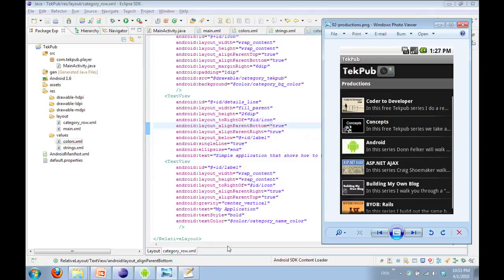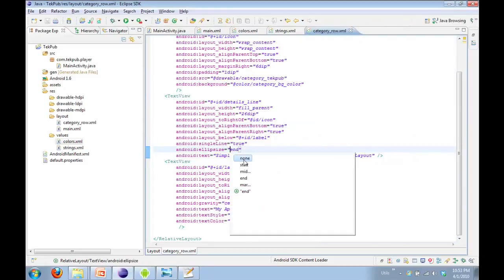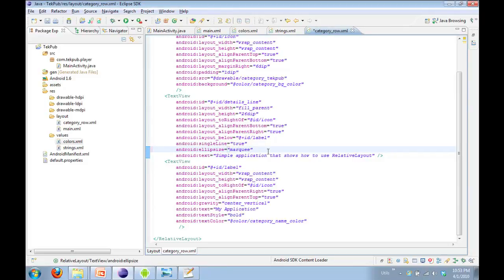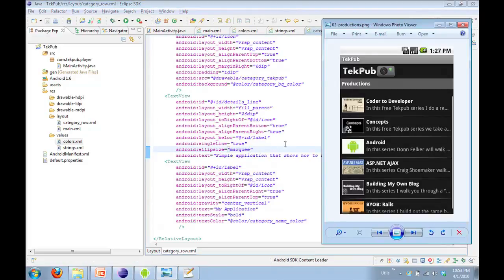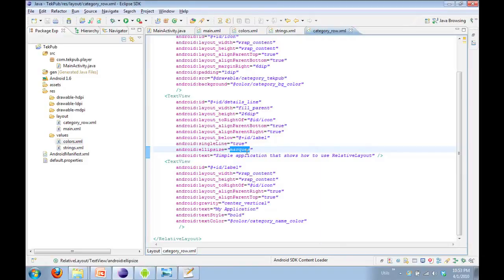There's a couple of other options inside of ellipse, such as marquee, and the marquee option says that if the text is larger than what fits in there, just let the text scroll off the screen. But as soon as the user highlights that row, within a second, the marquee will start, and this text here will start scrolling over to the left, and so you can see everything within there. However, that's not what we're trying to go with here.